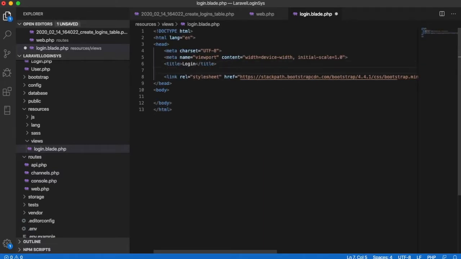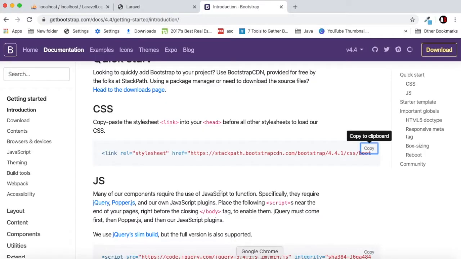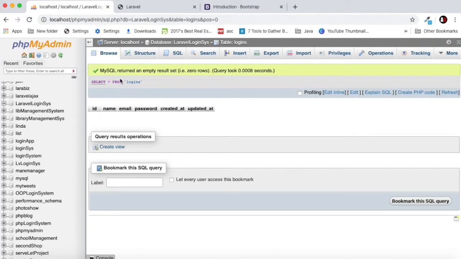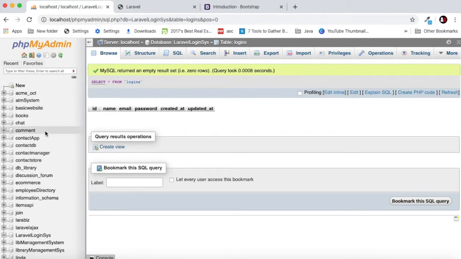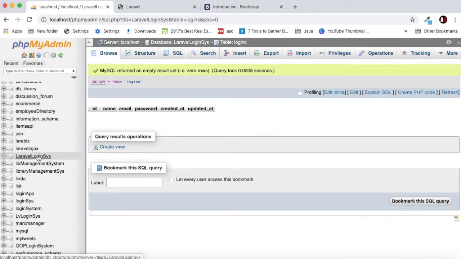Just comment this style link, in case we don't get confused. And secondly, now we will go to our table and create some users to check. So we are inside the Laravel login system database, and our table is logins. So just insert some user.